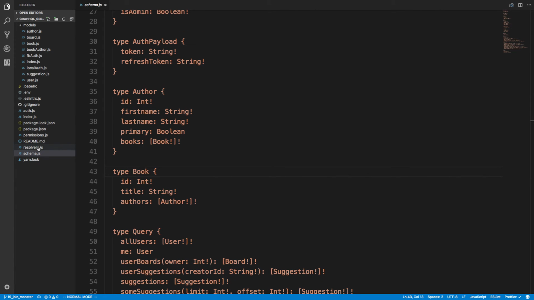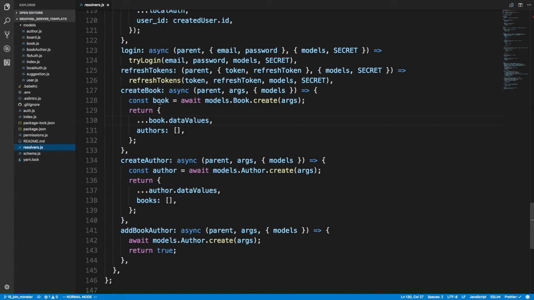I'll show you my resolvers real quick. For create book, you'll notice all I'm doing is grabbing the args, creating the book, and returning those, and then returning empty for authors, since no authors are going to be in the book when you first create it. Same thing over here but opposite for creating the author's books, and then when I'm adding an author to a book, just creating and returning true. Okay, so that is the code I added.